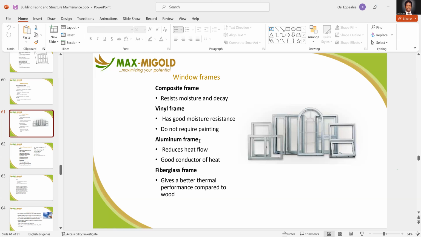You have the aluminum framed window, reduces heat flow and good conduction of heat. Also, it's an aluminum material that is used for the window frame itself. We also have the fiberglass frame, where the material for the frame for the windows is actually made from fiber, high fiber. It gives a better thermal performance in comparison to wood. We also have the wood frame.